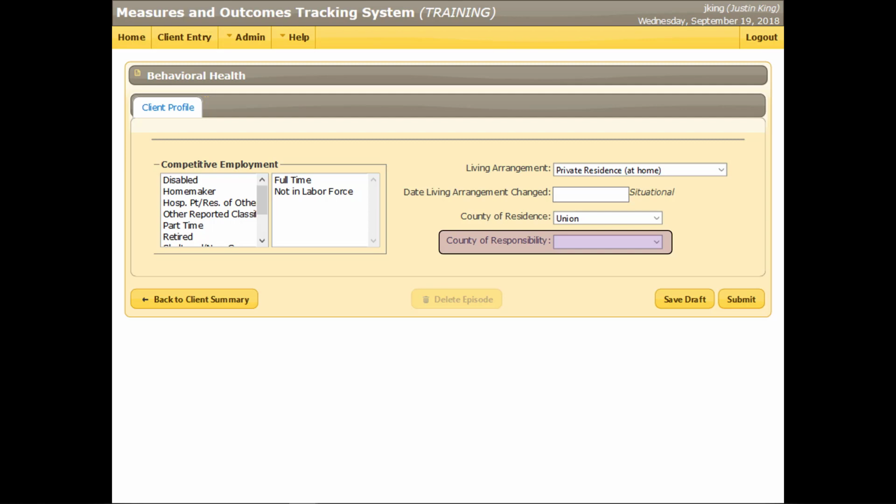This field is defined as the county that holds the contracted service. Often, this will be the same as the county of residence and/or the county in which the treatment facility is located.